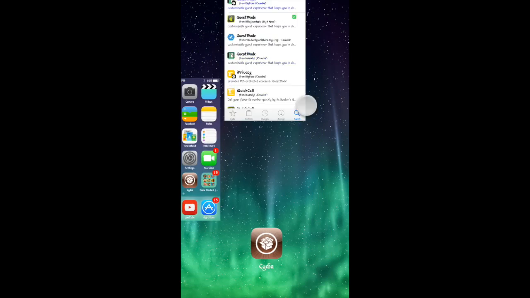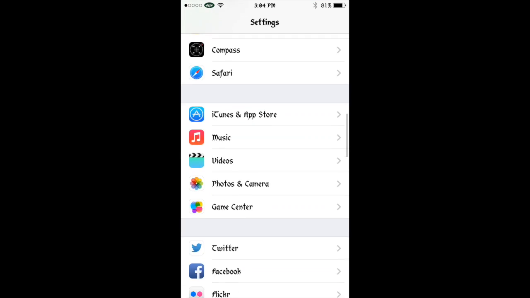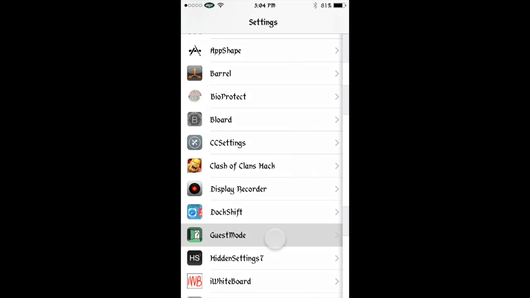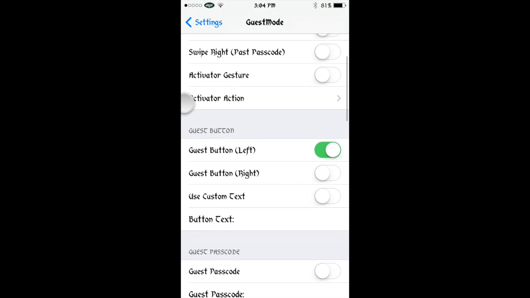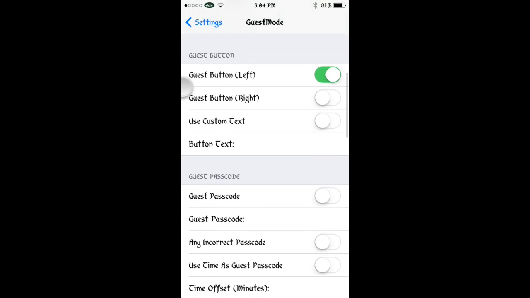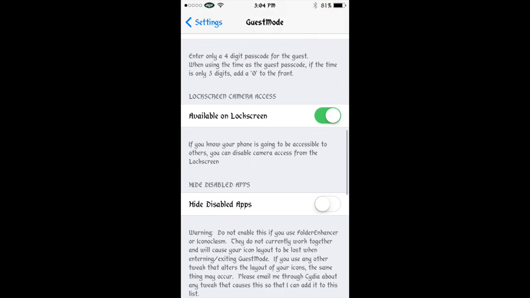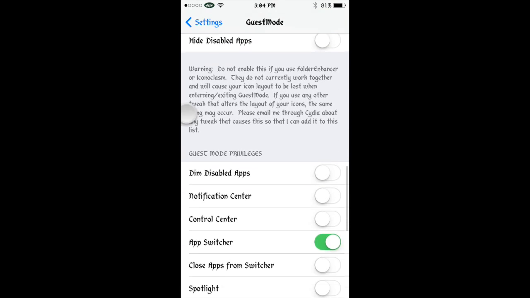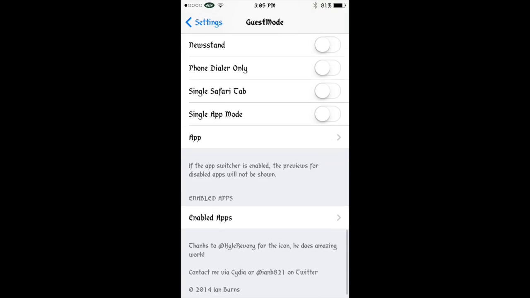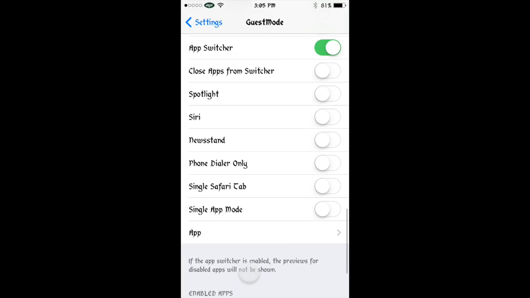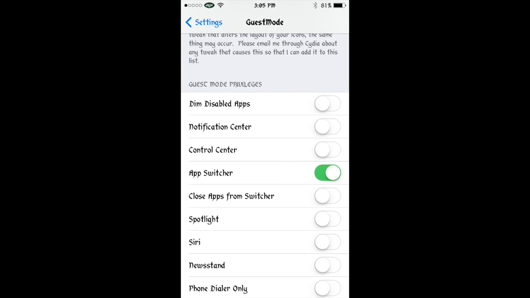You're going to want to go to Settings and scroll all the way down until you see Guest Mode. It looks like that. You're going to want it enabled. You can read all that stuff. It has cool features like guest mode on the bottom, left or right, and custom text. There's also a guest mode password, which is kind of stupid because it's made for the guests. But never, ever, ever enable Hide, Disable Apps.